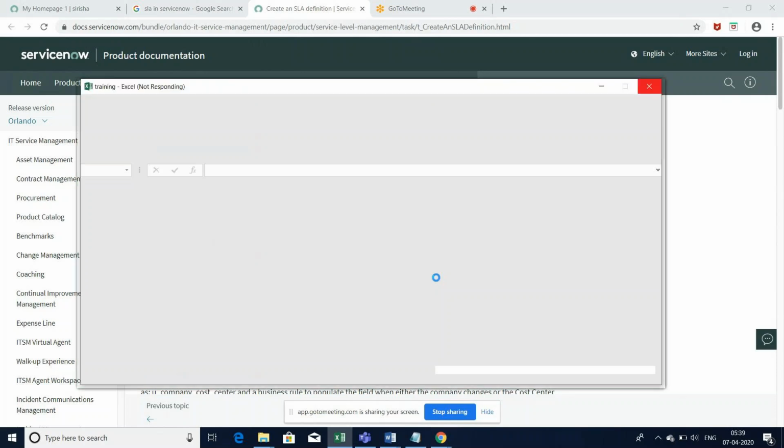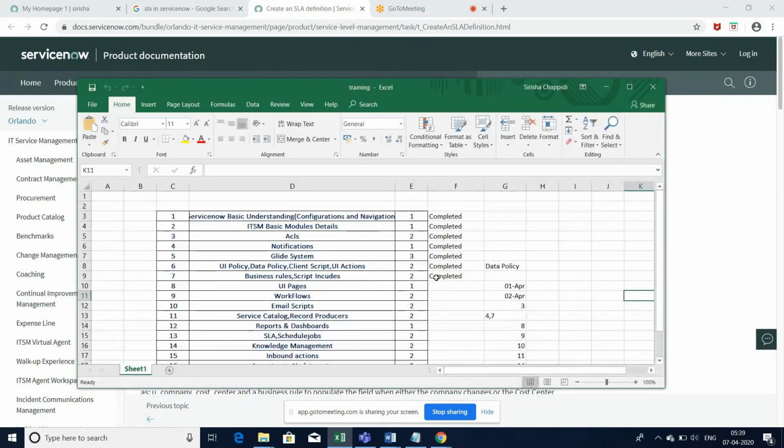Also, we have the pending workflow session. I need to explain how to create that workflow from start to end. The report project is also completed, so we'll go by this one completed. SLAs and scheduled jobs I will cover today.